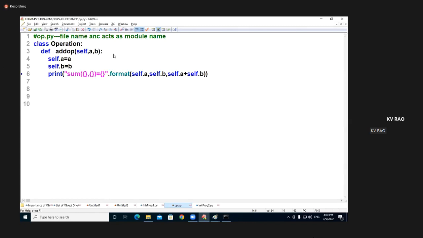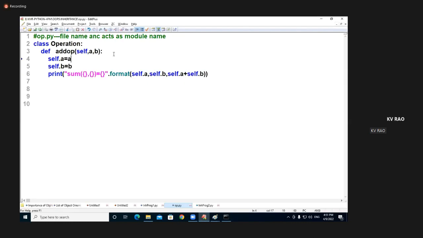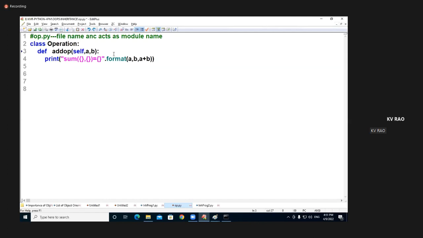You execute once again, INHPROG2, same output is coming. But today, what I am not writing, I am not keeping in the object. I am directly adding the formal parameters only. If I write self, that will add to the object. But here, only one operation is there. Directly I will perform the operation. I need not write this kind of self-related things. That is what I am trying to make you feel.